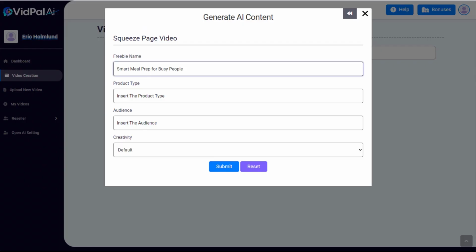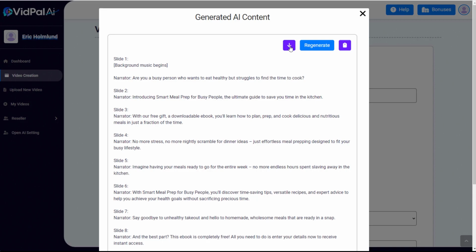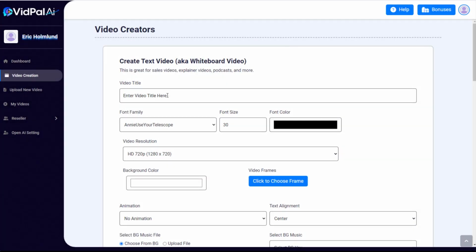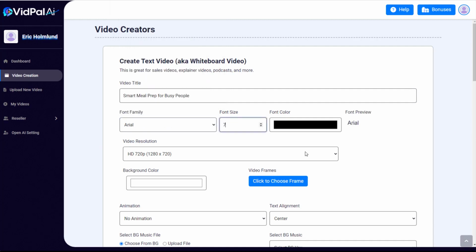So the freebie name is Smart Meal Prep for Busy People. It's an ebook. The audience is busy people who want to save time while cooking healthy meals. We'll click submit. I'll click the down arrow to immediately use the script. We'll give it a title. I'm going to go with, let's say, Arial, font size 70. We'll go with nice, big font.